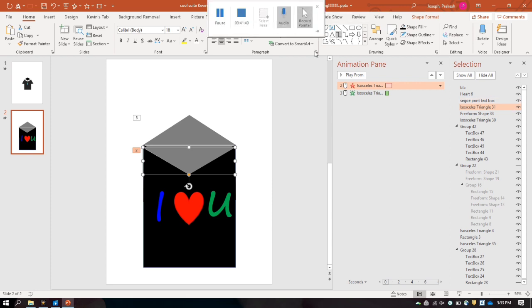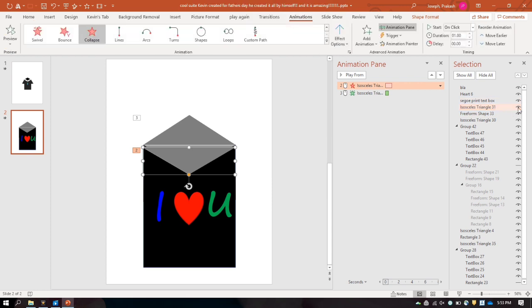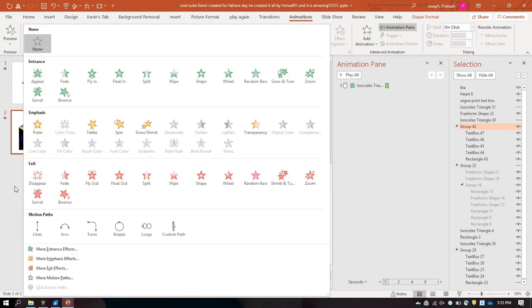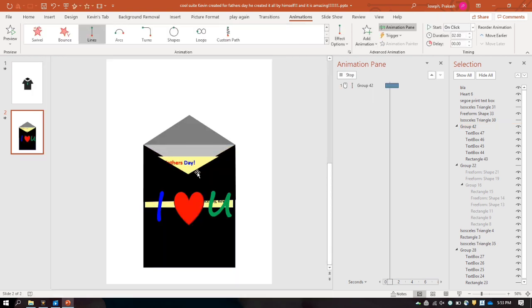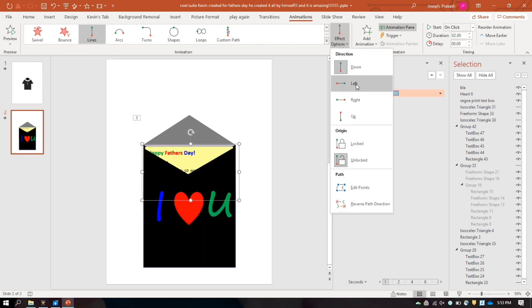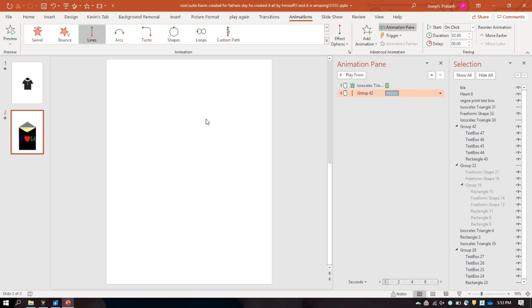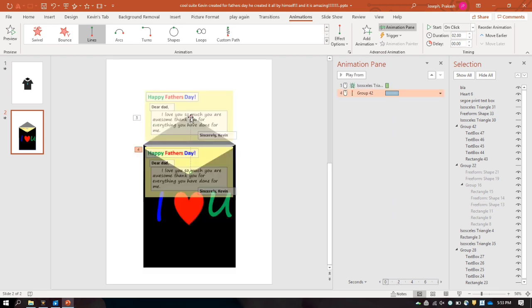So go to Animations tab. Let's see this part. What's this part? Wow, it's something different. Click Lines, Effect Options, and bring it up. So yeah. Good.